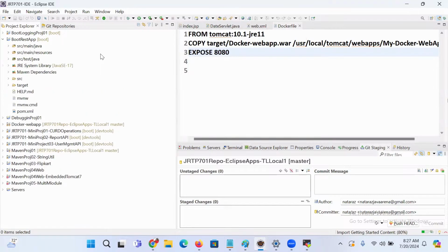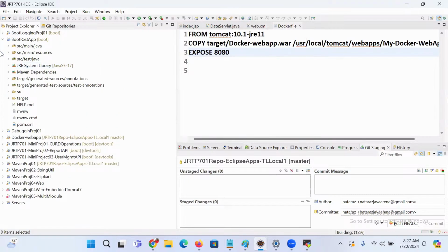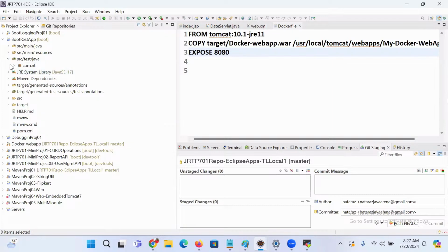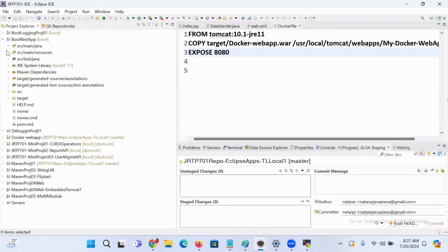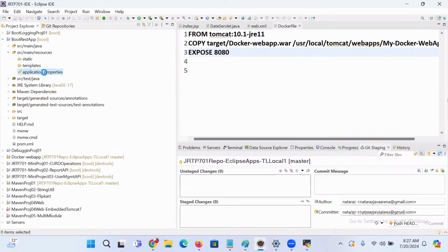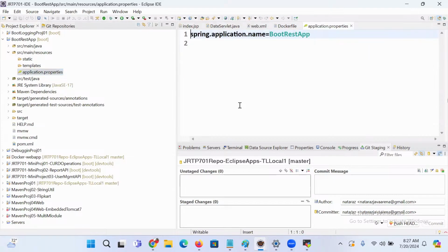Boot REST app, guys. The project is in preparation mode. I want to see my embedded Tomcat running on which port number. That's my choice, it's purely my choice, right? Because my embedded Tomcat is coming from this. But what port number do I generally prefer? Anyone can guess who are my regular students?